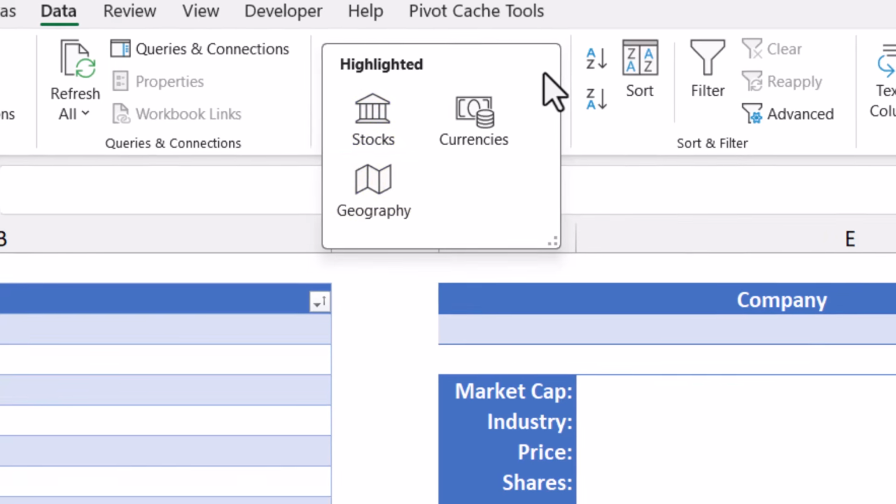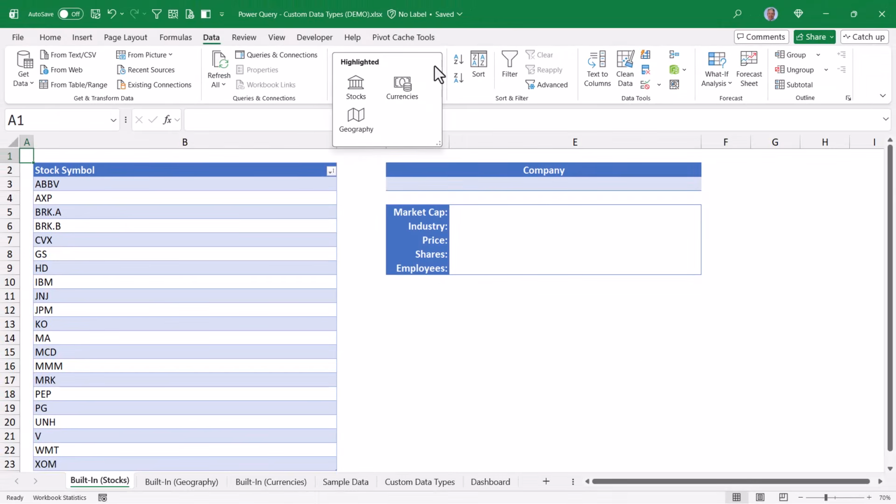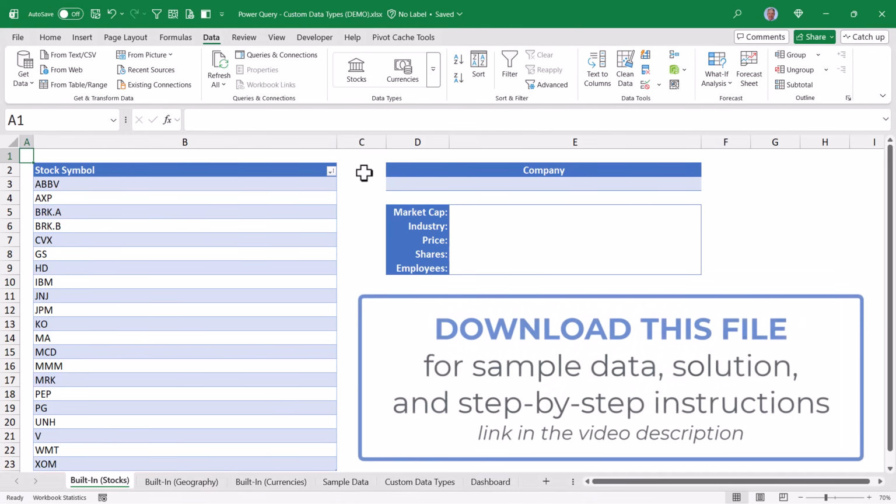Let's explore what these things can do for you, how they work, and then we'll see how to use Power Query to build our own data types. Not only will we learn the built-in features of Excel data types, but we'll also see how to use data types as a very fast way to perform lookup operations. Be sure to download this file and the solution file from the link in the video description so you can follow along, or just open up the solution file and take a peek at all the answers.